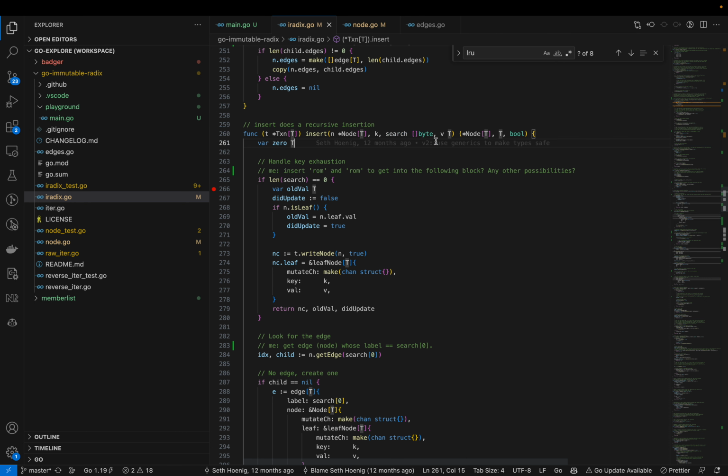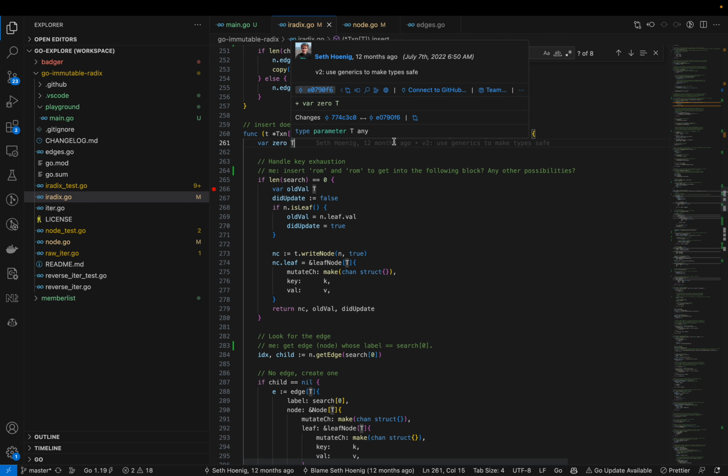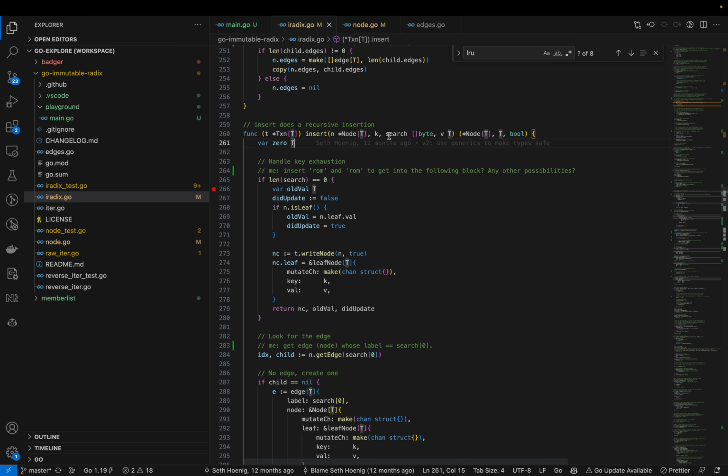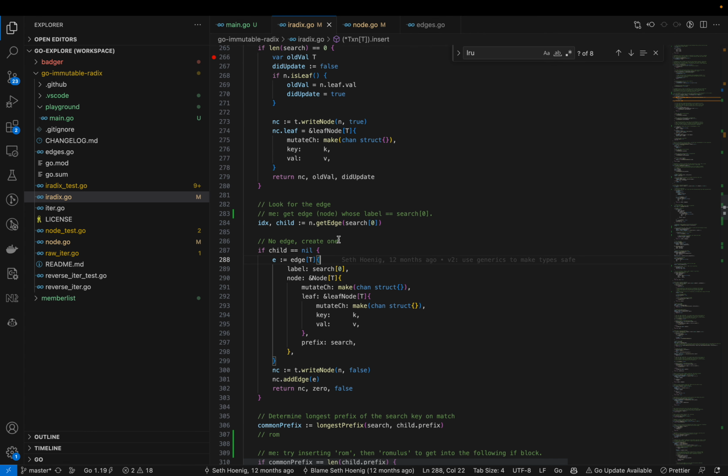And the search byte slice is actually modified as you descend down the tree. That is why you have two copies of k being passed. One k because this is what you have to insert, and one search that is being modified as you descend down the tree. How it's modified might be obvious, but if it's not, it will become obvious soon enough. But yes, you have to find the right place for which you get the edge, right?